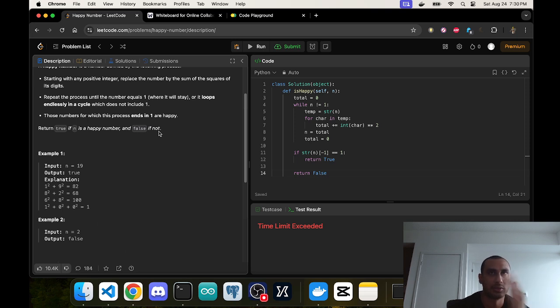16 squared. So 6 squared is 36 plus 1, 37. 7, 3. So 3 squared is 9, 7 squared is 49, so that's 58. Then 5 squared is 25, plus 64, and so on. Now we're back to 3. 3 squared is 9. 9 squared is 81.